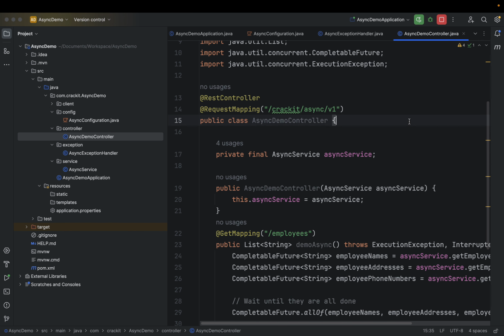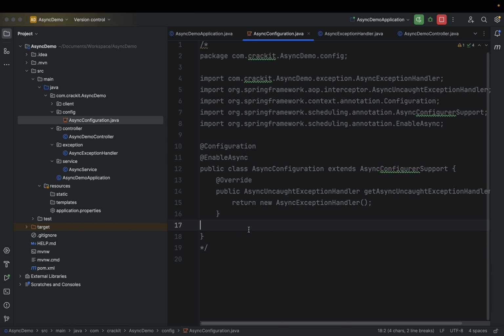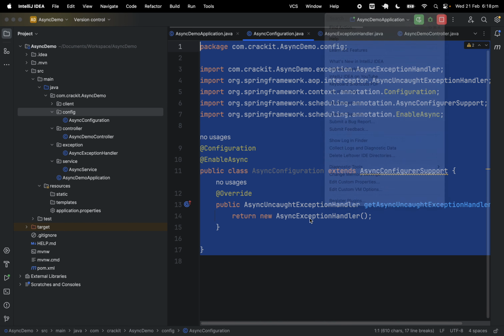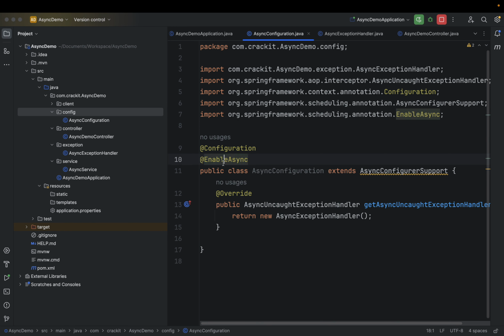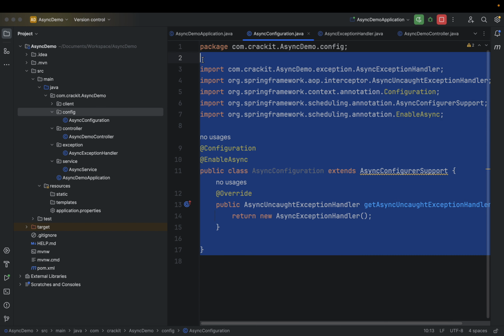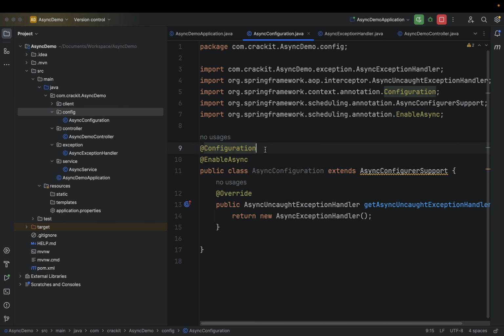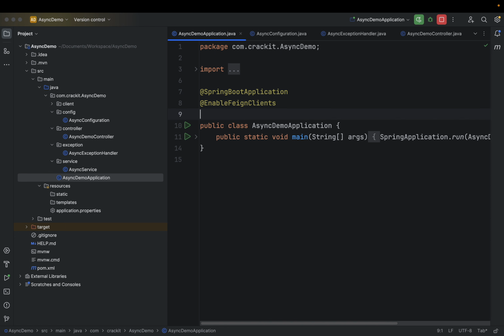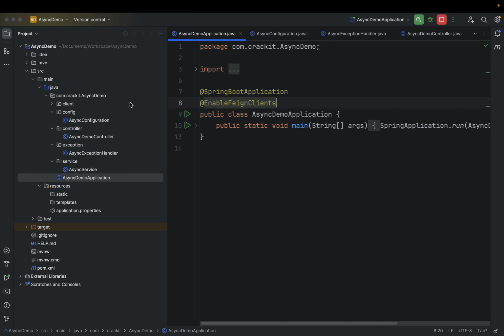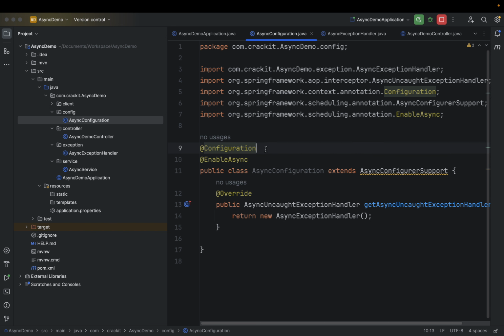I'll first check whether I have @EnableAsync in my application or not. Sorry, I had commented this code, I'll uncomment it. Yes, if you see here, I have @EnableAsync in my application. I have written my configuration class separately. @EnableAsync should always work with the @Configuration annotation. Since I have a separate class, I have added it here. We need this @Configuration annotation to make @EnableAsync work, or else it will not work. This is the first thing we need to understand.